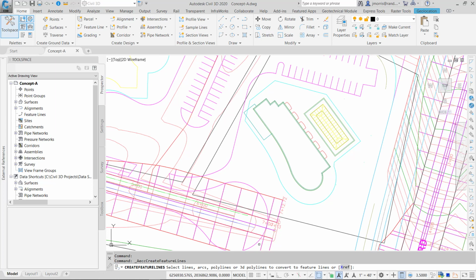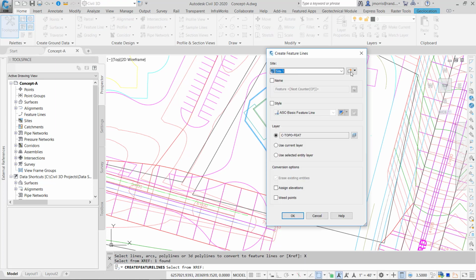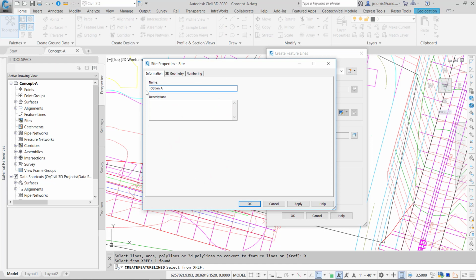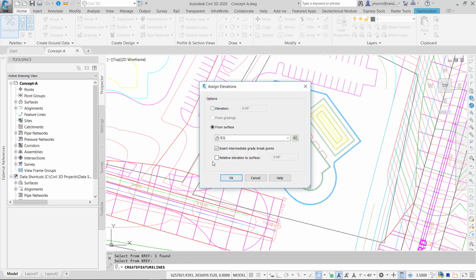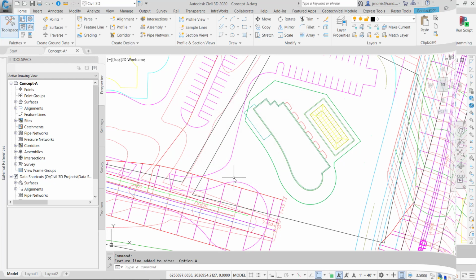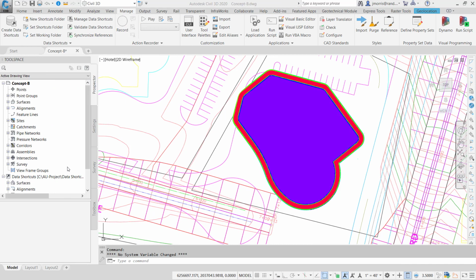I'm going to start my grading by generating a feature line that's on my XREF. So I select that feature line as an XREF, and I give it a site for option A, so later on I can designate different sites to look at different options. My feature line is going to be relative to my finish ground, raised 1 foot up, so that as my finish ground moves, my feature line moves.